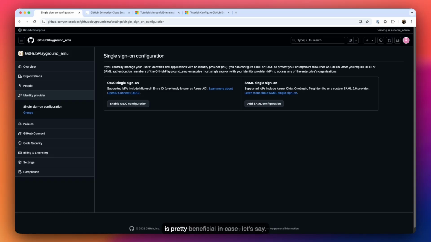Now, this is pretty beneficial in case, let's say, your users have personal computers and they're accessing your GitHub account for accessing company resources. Maybe you want to make sure that they're on the company's VPN before they're able to do so. You can set that up through conditional access policy on Microsoft Entra ID, and using OIDC can be used to validate that. But every time they try to change tabs or do anything, that validation is still going to be rechecked over and over again.